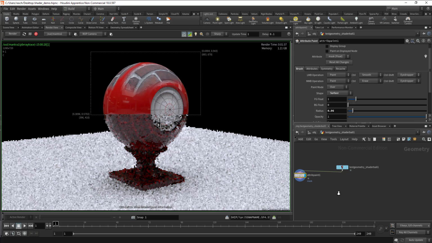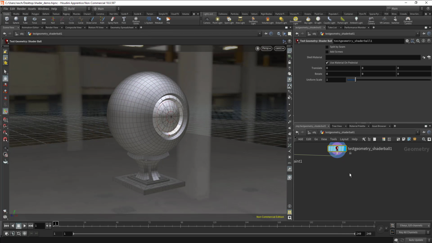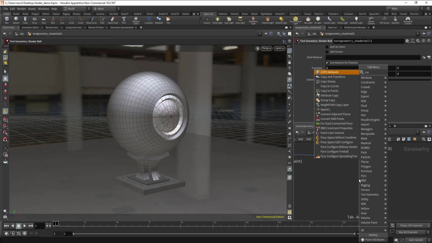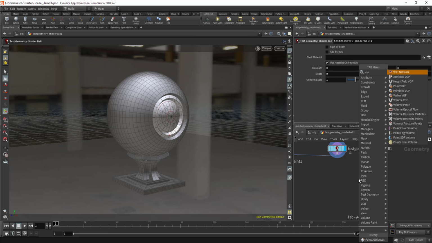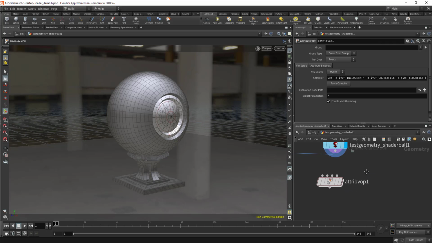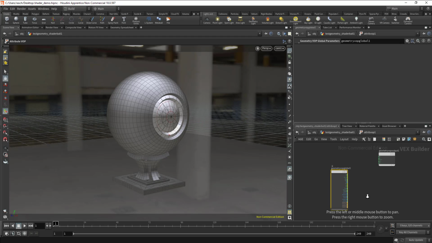Okay, so let's go back out to our object level, and let's go back into our shader ball. I'm going to put this off to the side, and let's turn this off. We'll go back to scene view here. I'll just visualize this, and let's lay down a node called a VOP. We have these different VOP nodes. We're going to use this attribute VOP here. I'm going to lay that down, and then connect this to our VOP. Let's visualize it, and then we're going to dive in.